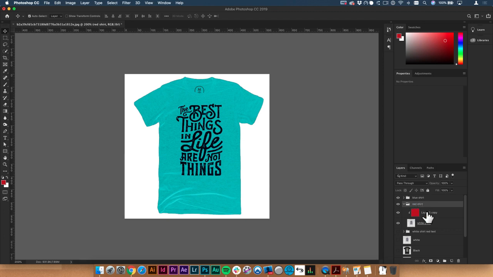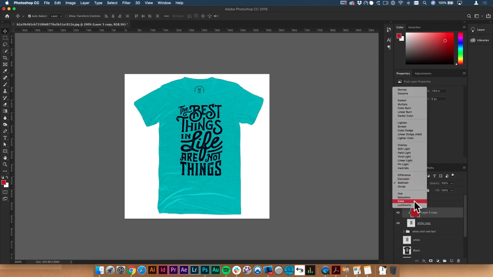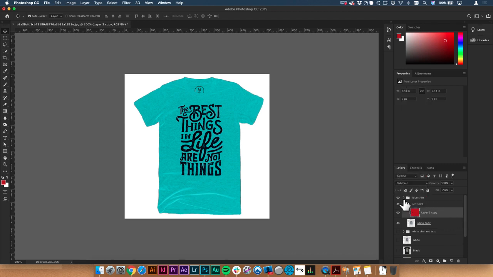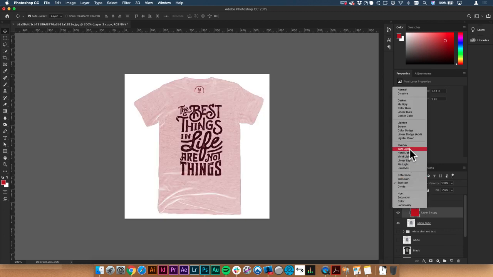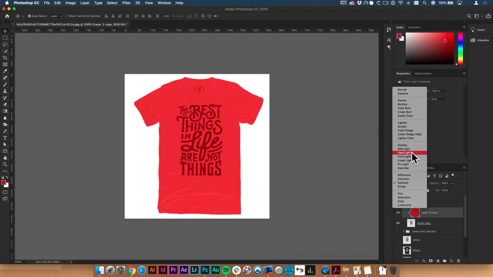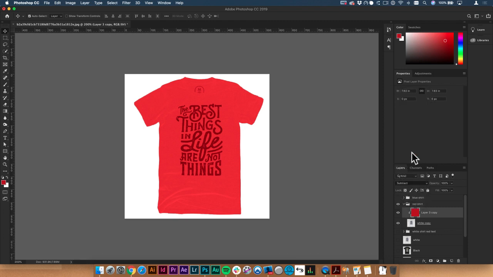So let's go back to this red shirt option and change my overlay here to something else that makes more sense. Oh, and you know what? I can't see it because this layer above it's turned on. Let's turn it off. Let's do, I think hard light looks the best. We'll do that. All right, so now I've got some options to put into my store.